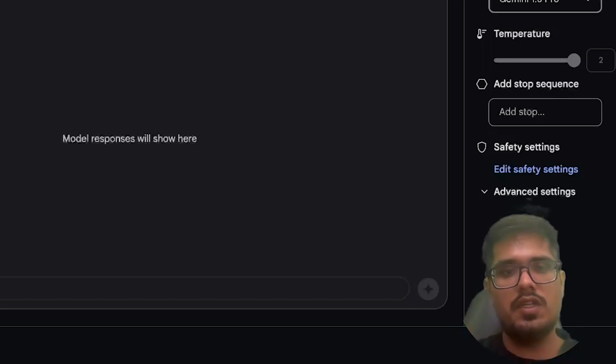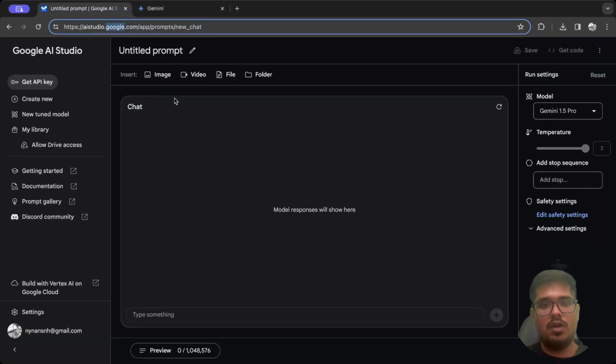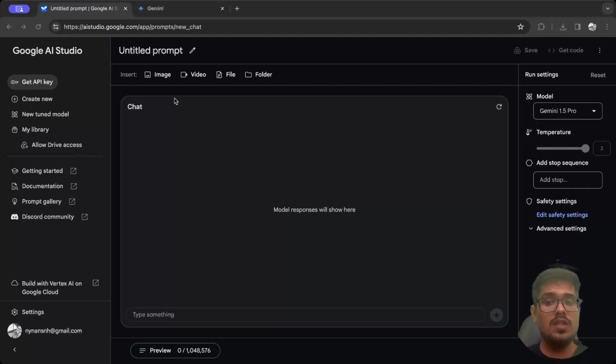So what you see on the screen right now is the developer version, or AI Studio, for building Google's Gemini API, right?